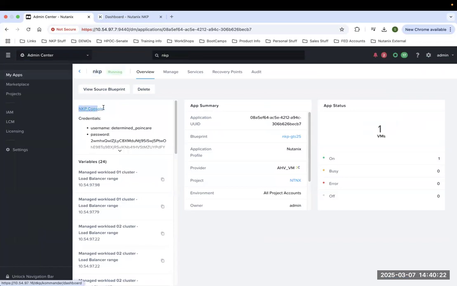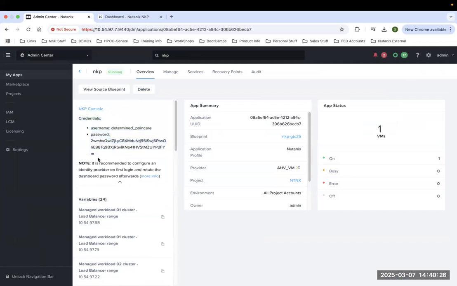And I can come here and click this link, go to the console with this default set of credentials that is recommended to change afterwards. And I'll show you some of the identity providers that we support within NKP as we move forward.